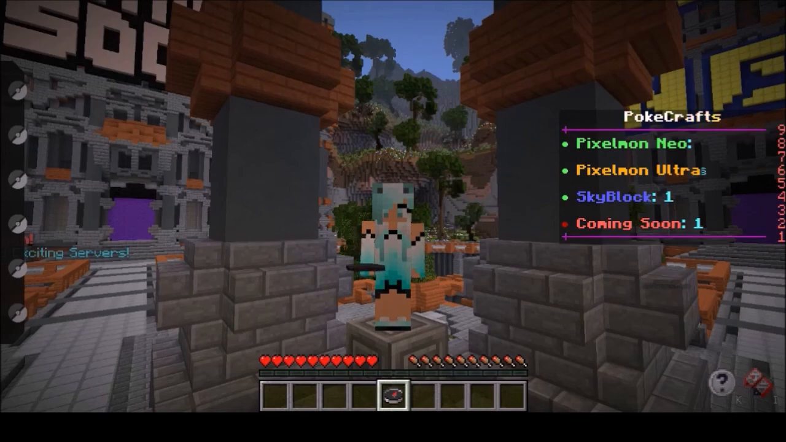I hope this video was helpful on how to install and download Pixelmon with Forge.